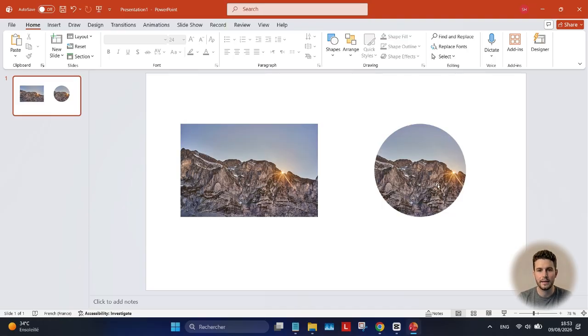Let's jump right in. First, open your slide and insert the photo you want to use. Click on your image to select it. You will notice the Picture Format tab appears at the top of your screen.